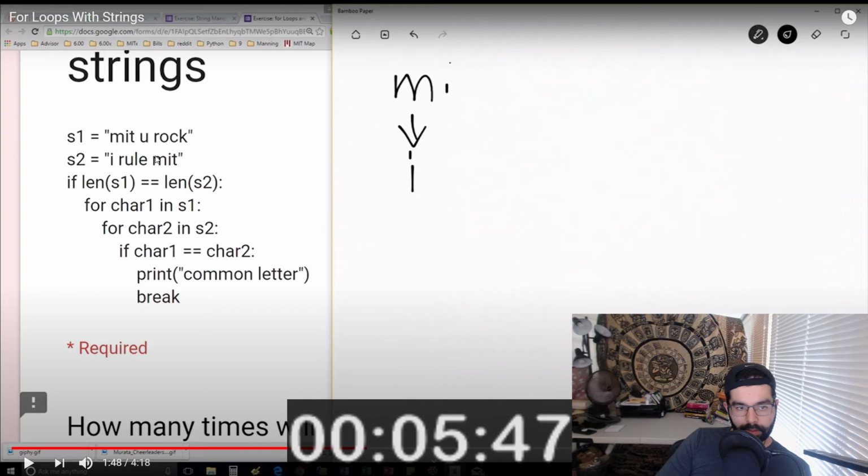So does that mean it'll do that for every single one? So M will be all the way down here. I will be here. Nothing for, or actually T's right here, U's right here. R's right there. There's no O. There's no C and there's no K. So MIT would print, U would print, and R would print. OCK would not.